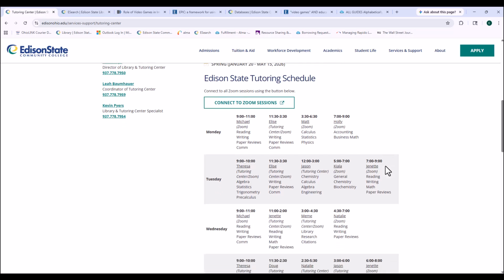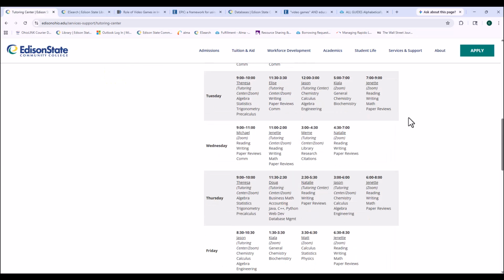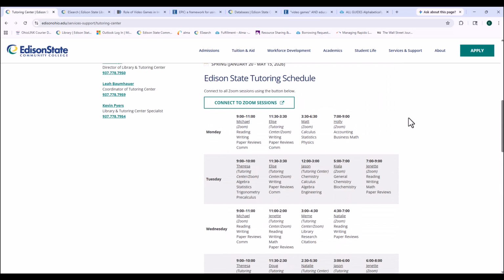But if you scroll down, what we have is a calendar. So today happens to be Tuesday. It's about 4 o'clock. So nobody's in right now, but Jason just got done at 3, and Kyla's going to be in from 5 to 7. She's doing general chemistry and biochemistry. But tonight, if you needed paper reviews, we have reading, writing, math, and paper reviews. And Jeanette's on from 7 to 9. So you just click the connect to Zoom session, and a Zoom window opens, and you just go over what you would like her to review for you.